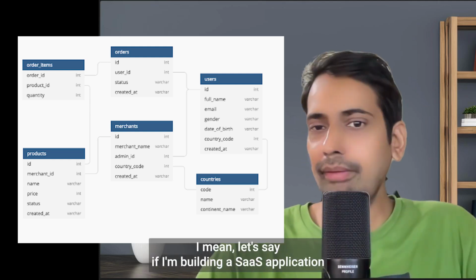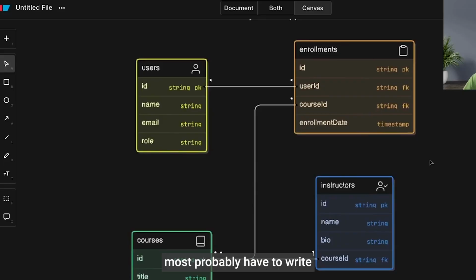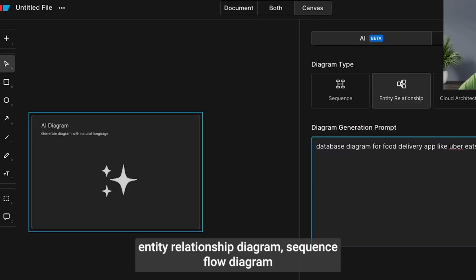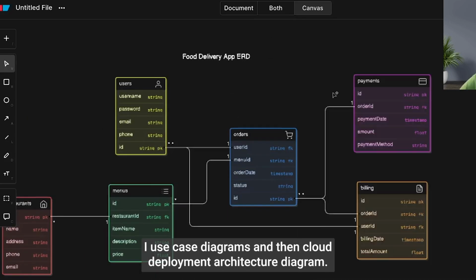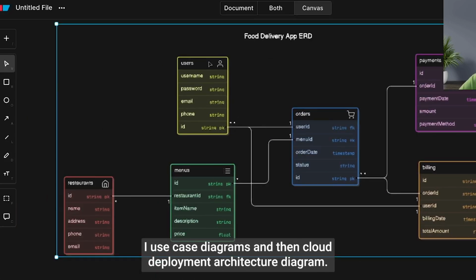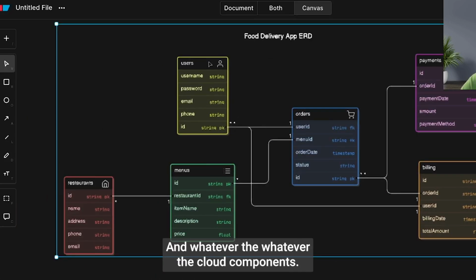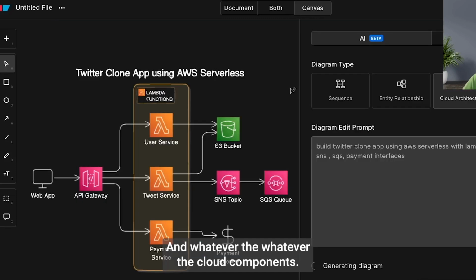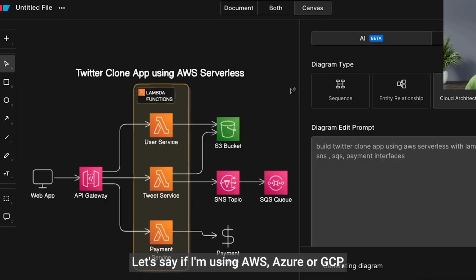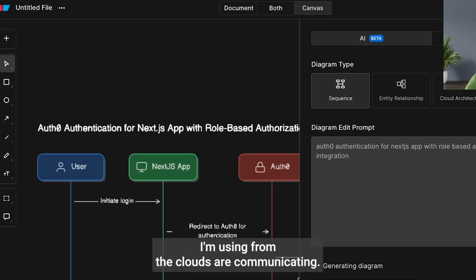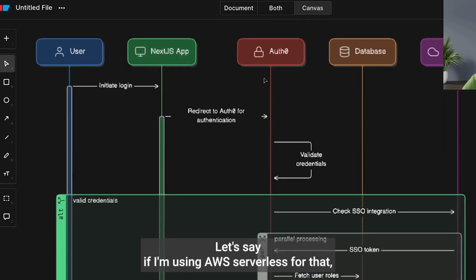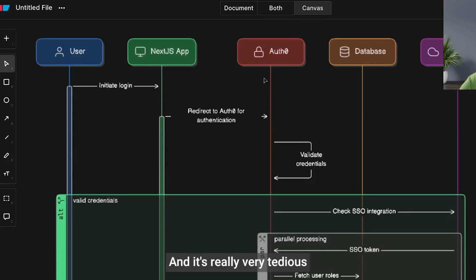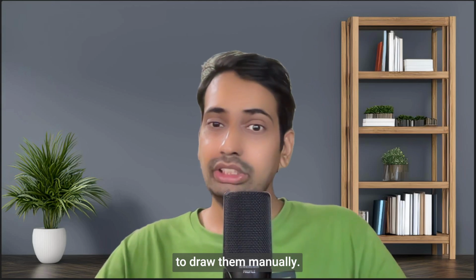Let's say I'm building a SaaS application, then I most probably have to write an entity relationship diagram, sequence flow diagram, use case diagrams, and then a cloud deployment architecture diagram. Let's say I'm using AWS, Azure, or GCP, how the components I'm using from the clouds are communicating. If I'm using AWS serverless, I also need to draw some kind of architecture diagram, and it's really very tedious to draw them manually.